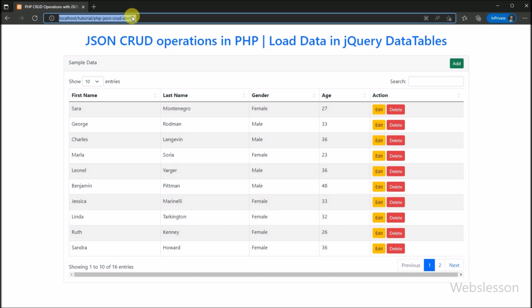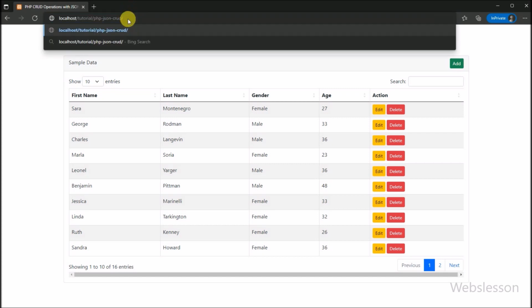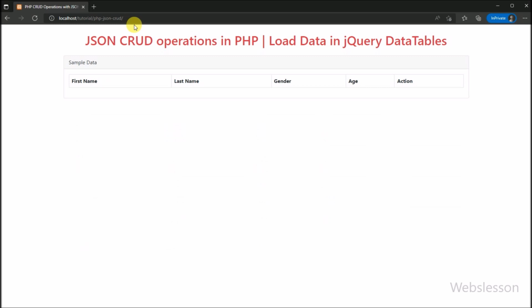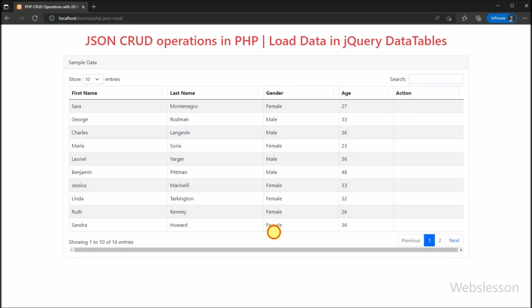Friends, here on the web page, we can see that when the page has been loaded in the browser, JSON file data has been loaded under the jQuery DataTable plugin. Here we have used the JavaScript data source option to load and display JSON file data in jQuery DataTable.